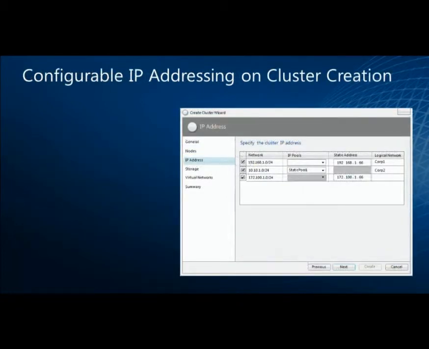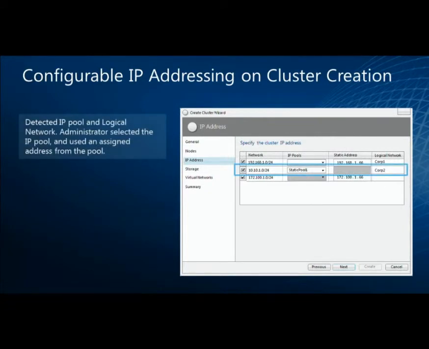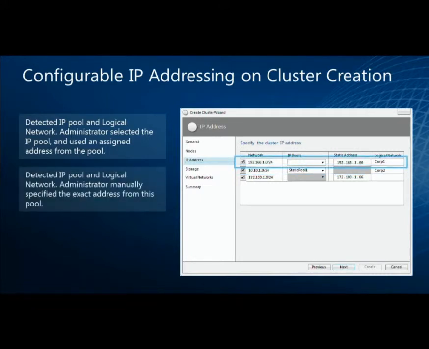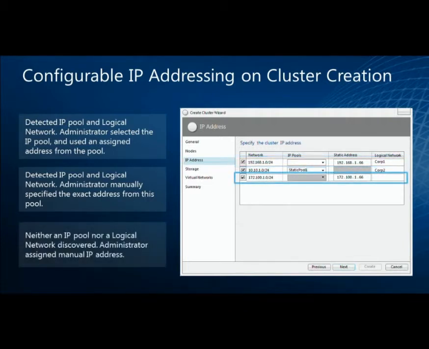The other thing is that we handle the different networking addresses that you might have. So in this example here, I have an IP pool, and I've detected that this host is on that same IP pool, and I wanted to just take a static IP address from that IP pool and use that for the IP address of the cluster. The other thing is if I detected the logical network, but I wanted to manually assign that IP address, I could do that as well. And then lastly, if it's one that's not on an IP pool or a logical network that I already have, I can type in a manual address there to access that IP range. So I can create these different cluster IPs.